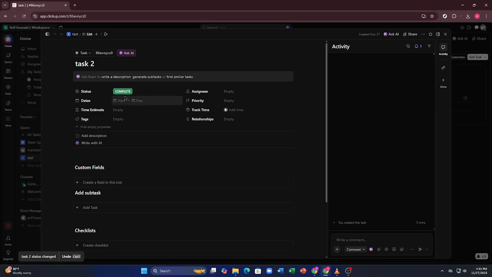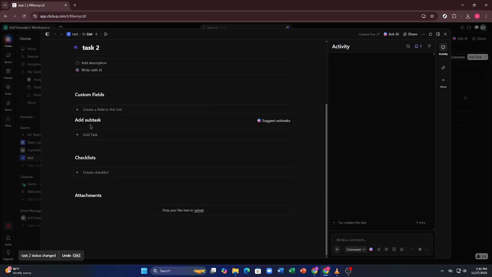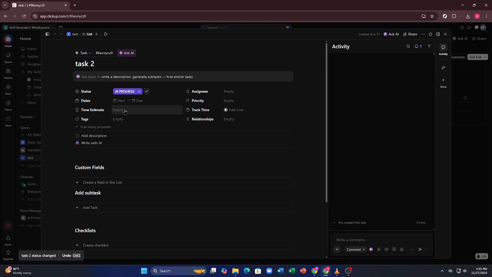The task will usually turn a different color or move into a done group depending on your view. And if you're in board view, you'll see it slide into the done column automatically. If you want to double check or add extra details before closing, you can click the task to open it fully. Inside the task window, you can add comments, check off subtasks, attach files, or update any final information.